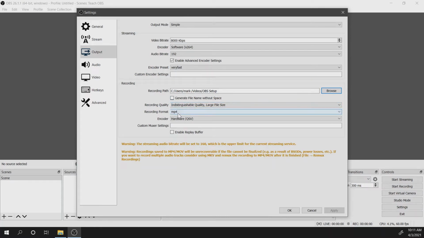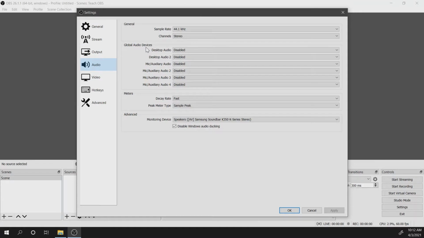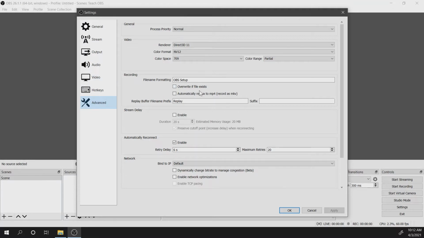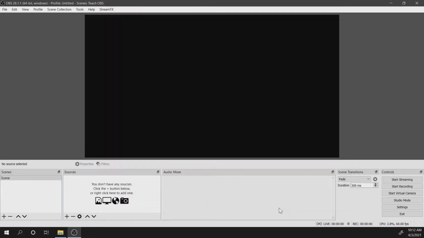Also, the recording format. For this lesson, please set the recording format to MP4. Next is the audio. On the global audio devices, make sure everything is set to disable. After that, go to video. Make sure your base and your output resolution are both set to 1920 by 1080. And finally, into the advanced. For our recordings, we want them to be named specifically, because it's not going to ask you what to name it or where to put it. You already have to have that set in your settings, which is what we have here. After you get everything set up, click OK.